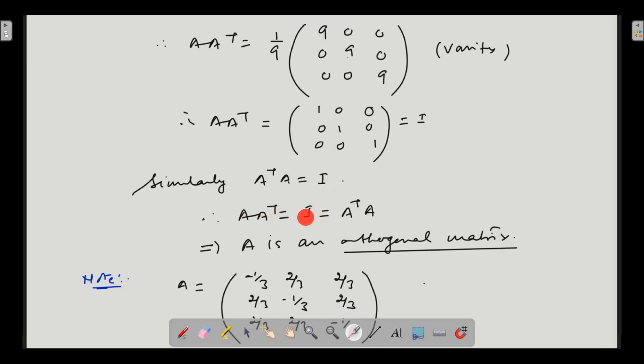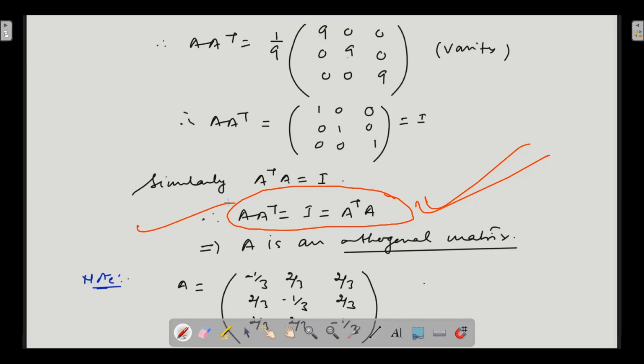So A transpose is equal to identity matrix is equal to A transpose A. So A is an orthogonal matrix. Why is A an orthogonal matrix? A is an orthogonal matrix because it is satisfying this particular condition. All the matrices which satisfy this condition are called orthogonal matrices. So if A matrix satisfies this condition, then A will be an orthogonal matrix. So this is how we have shown that A is an orthogonal matrix.